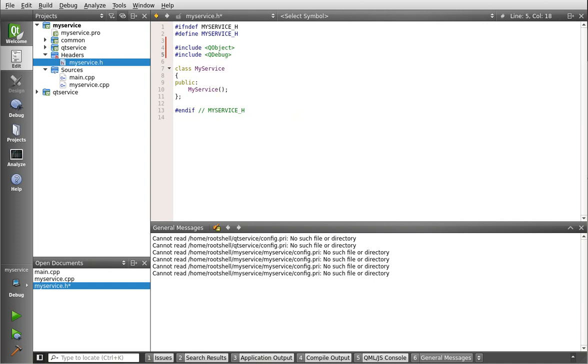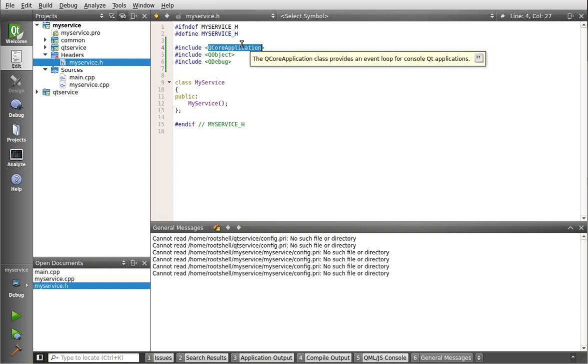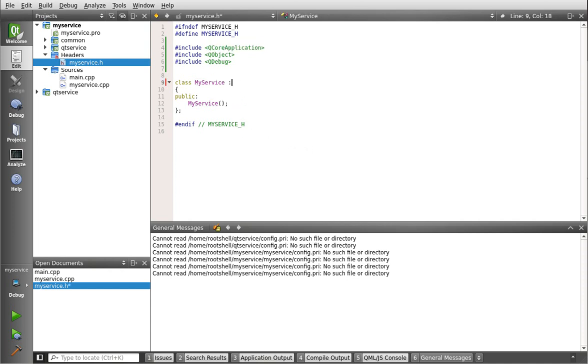And we want to include, actually, let me put it right at the top here, QCoreApplication. Now, QCoreApplication is the event loop for command line applications. Pretty important that you know that we're doing a QCoreApplication here. All right, now we want to actually inherit this. So we're going to say public QtService. Probably help if I actually include QtService.